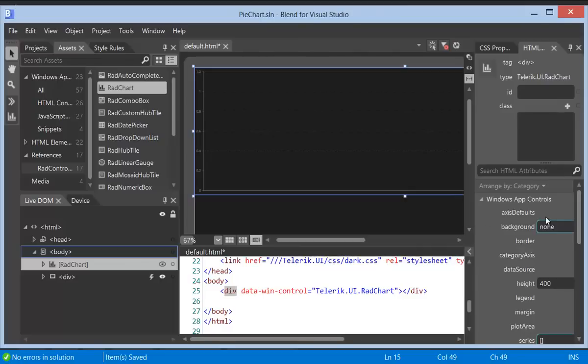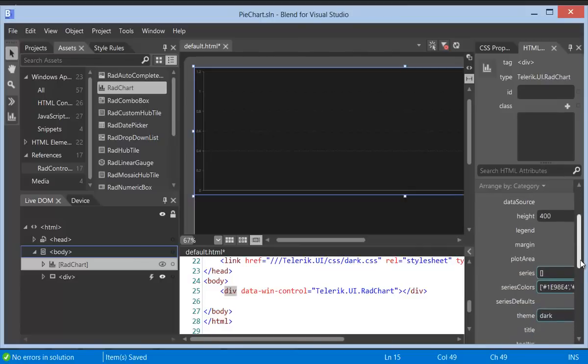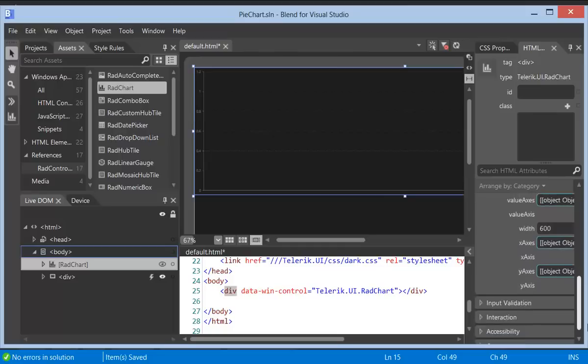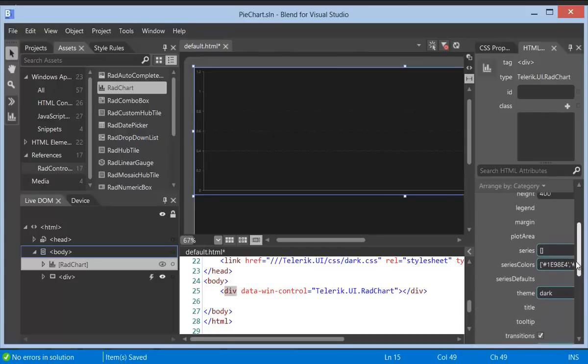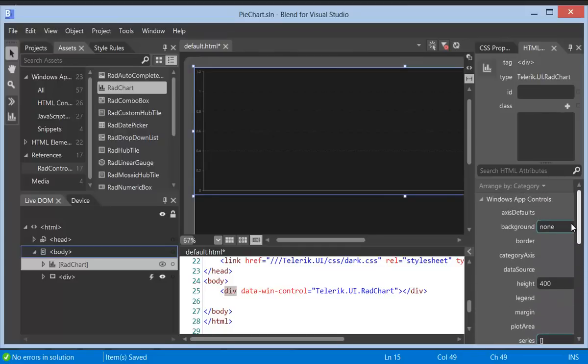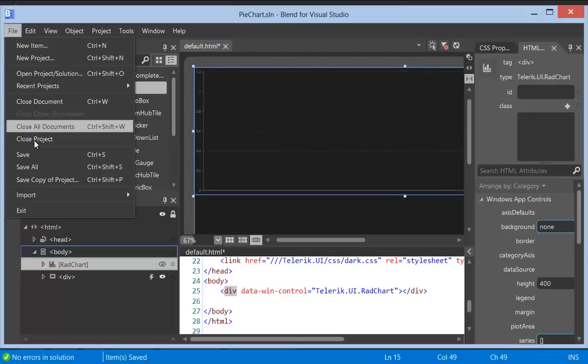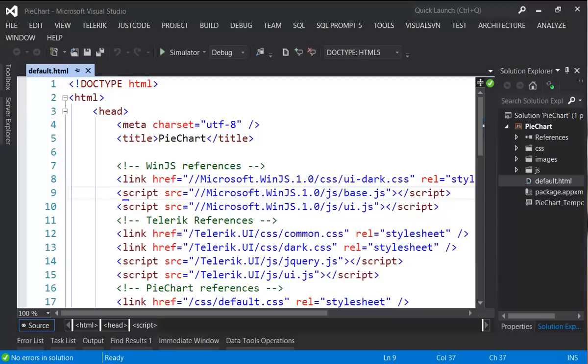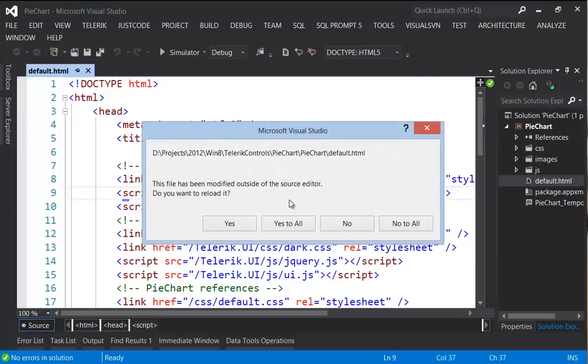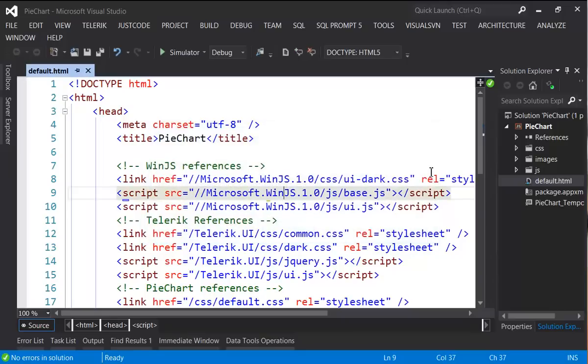Through Blend, you can access all of the data-win options on the right side of the screen. And we can certainly set the options up to make it a pie chart here, but we're going to go back to Visual Studio and enter the data in manually. So make sure you save your file, and then we'll switch back to Visual Studio. When Visual Studio regains the focus, we get prompted to refresh the files because they've changed by Blend.